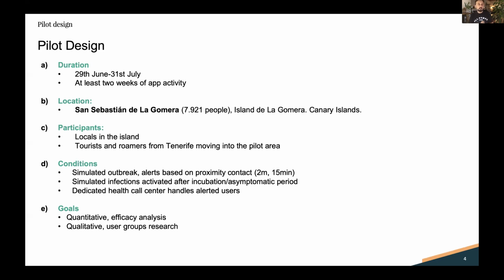The pilot design happened during the month of July. We wanted to have at least 2 weeks of app activity, and it happened in a small island in the south of Spain, in the Canary Islands, the island of La Gomera. It has about 10,000 people, and the capital is San Sebastian, with about 8,000 people. The participants were both locals as well as tourists and roamers that were coming from a nearby island, either by boat or by airplane.